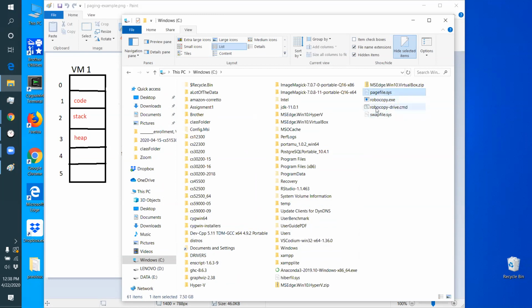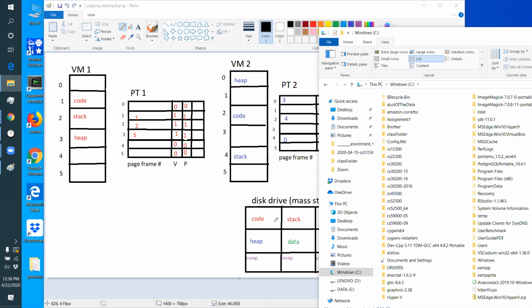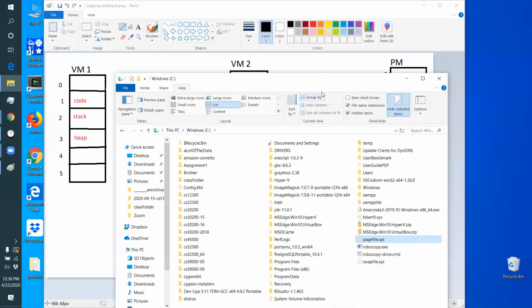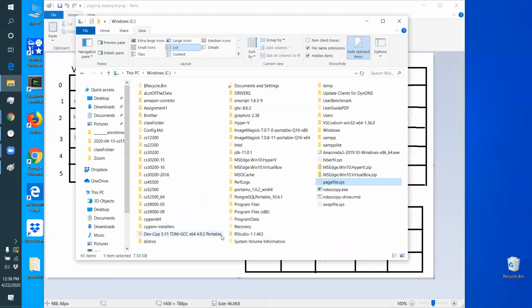Sometimes this thing that we're going to show in this picture is called the swap space, and sometimes it's called the page space. Usually it's called the swap space. Okay, so here in Windows, you can see what we're talking about. This is where that file is in Windows. It's on your C drive. Notice that this is a really big file, 7 gigabytes.